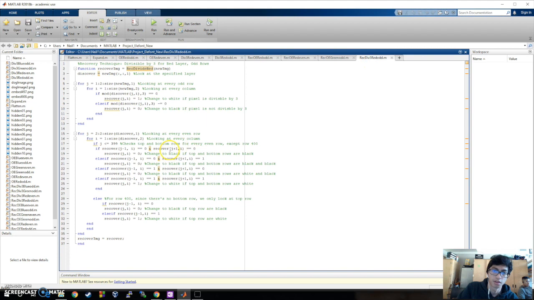For dividing by 3, same concept, except that we'll be looking at if the image is divisible by 3 or not. If it is divisible by 3, we change it to white. If it's not divisible by 3, we change it to black.